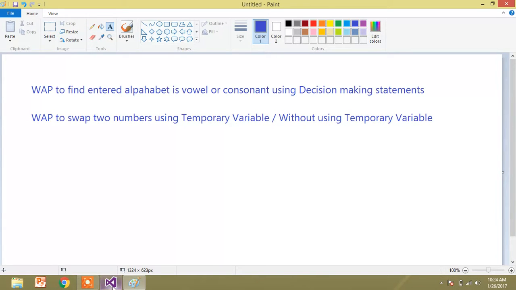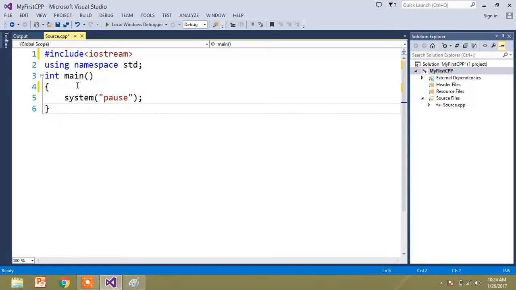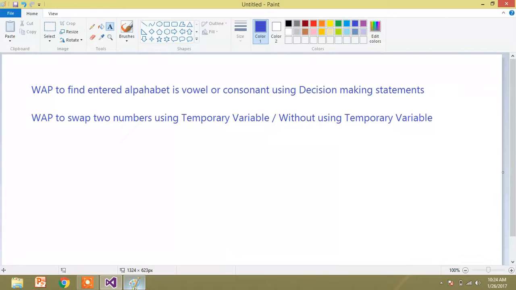So I am going to use Visual Studio 2013. This is a basic structure, so we'll just directly start with the program. The program is to check whether the entered alphabet is a vowel or consonant. I am expecting the user to enter only one alphabet.